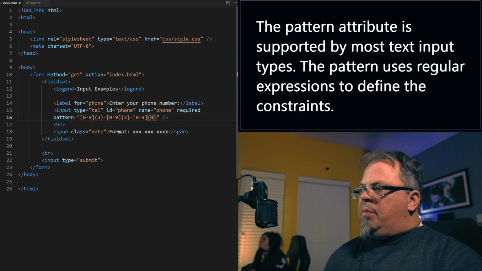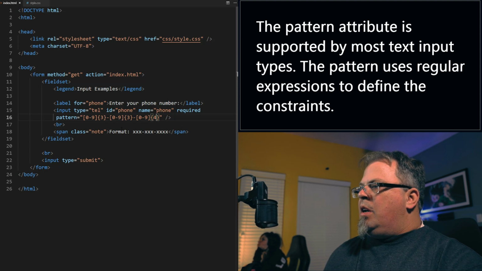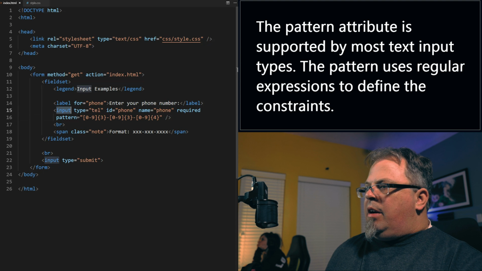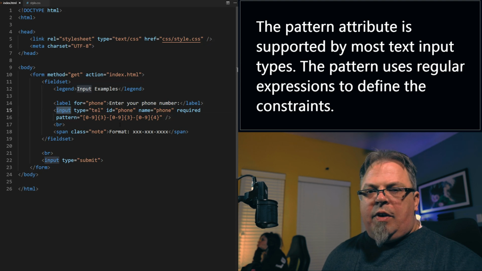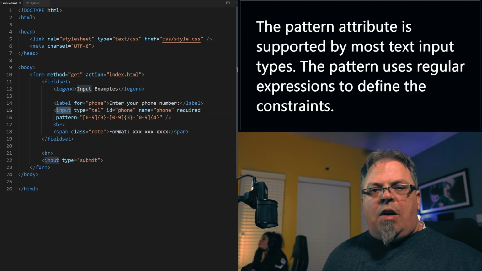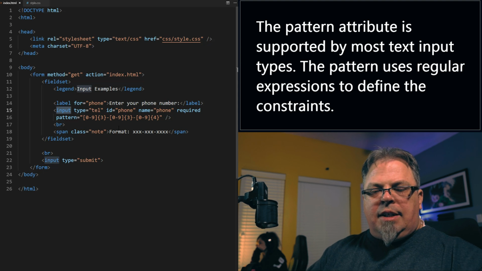And if you don't meet that pattern, what will happen? Well, because I've set a pattern up, this element is going to provide validation automatically for you. The browser is smart enough to see this pattern and ask, does the input match this pattern? And if it doesn't, it's going to throw an alert to your code. It's going to tell your code, if you're listening, that that's not a valid input.